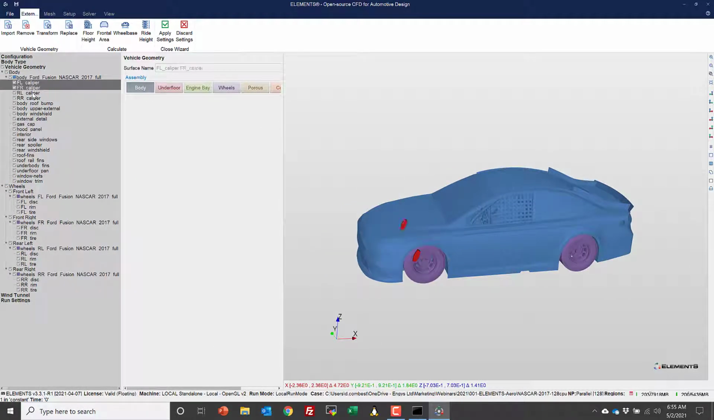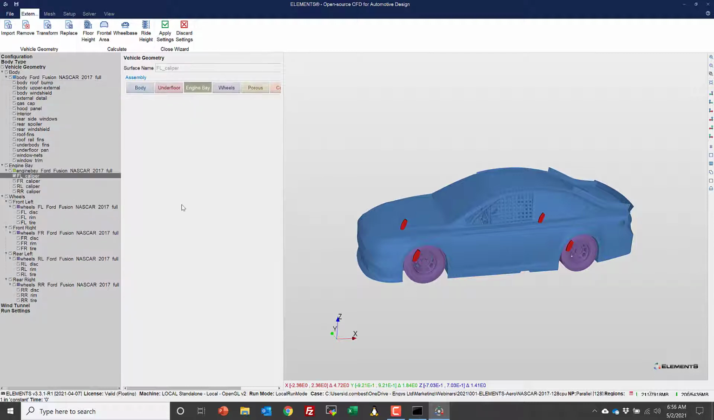Calipers. Now these calipers, they're not going to be rotating, so we don't need to categorize them as wheels. They're going to be behind the wheels, and so I'm just going to categorize them as either engine bay or underfloor. Next, let's look at the body.